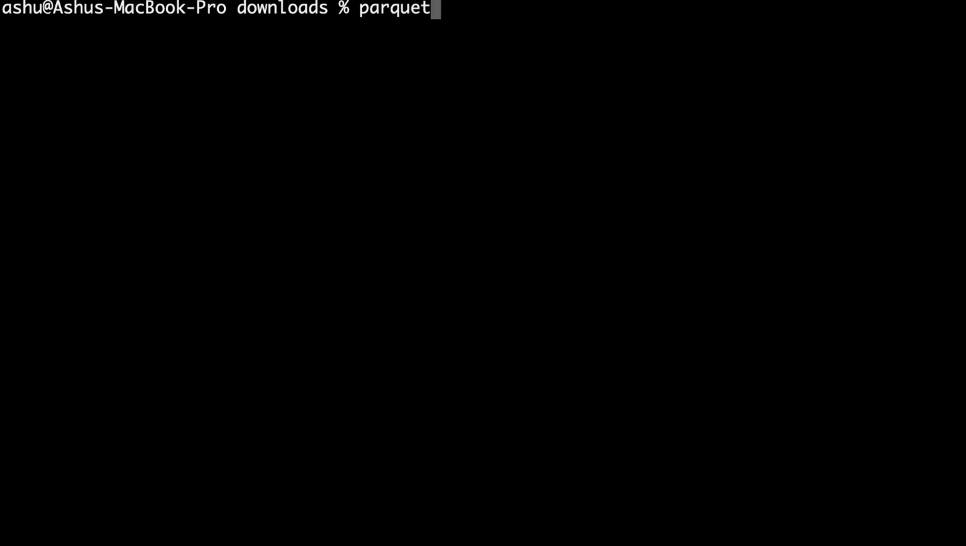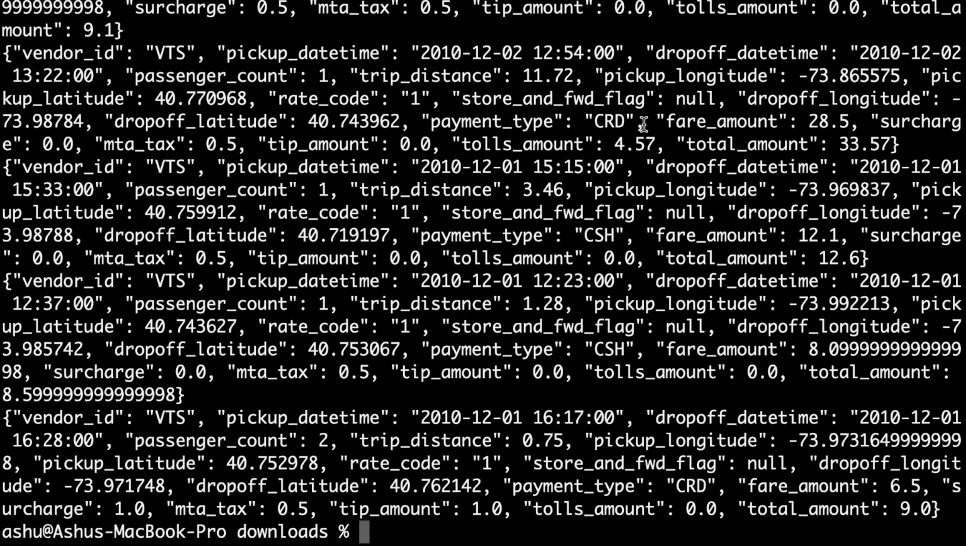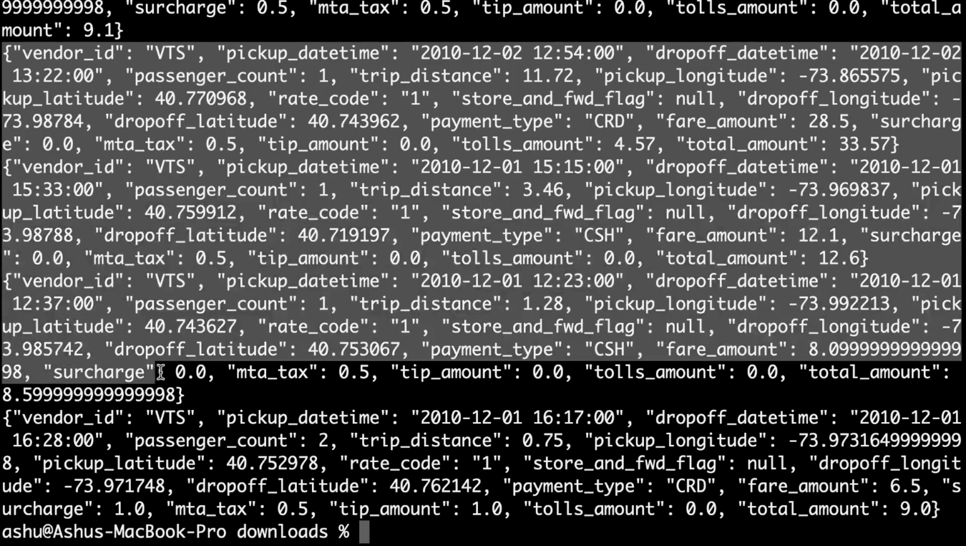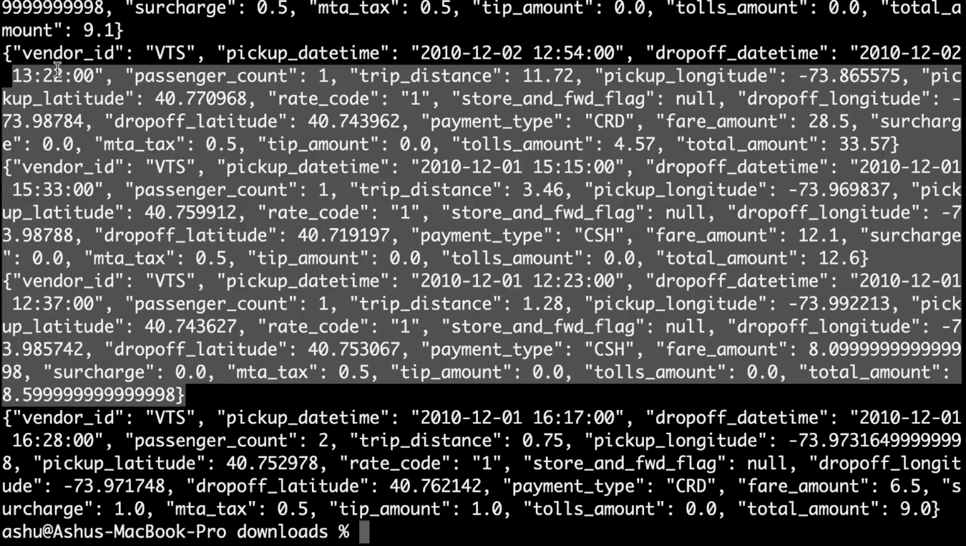Now run Parquet, and then space head and space path to the file. I'm already in my download directory, so I'm just pasting the file name. So this is the command to see the content of Parquet. So I'm using the command Parquet here, and then I'm saying head. Head basically means it will show you the top records of the file. And here you can see how your files look like. So these are the rows of your files. Top rows because we are running the head command.